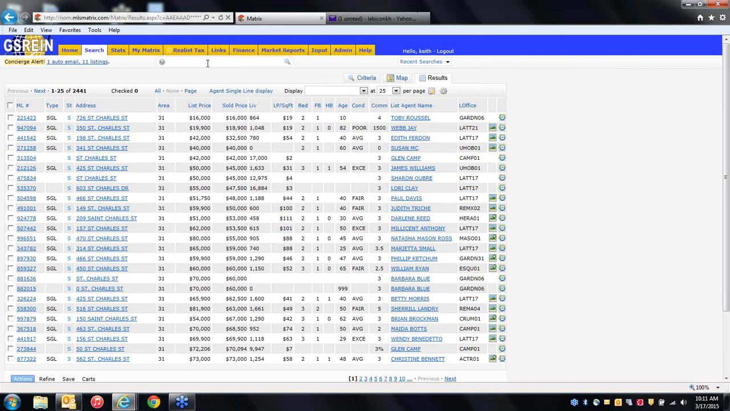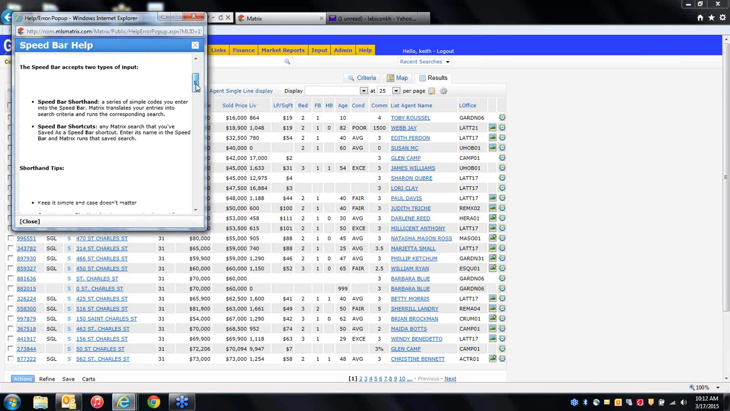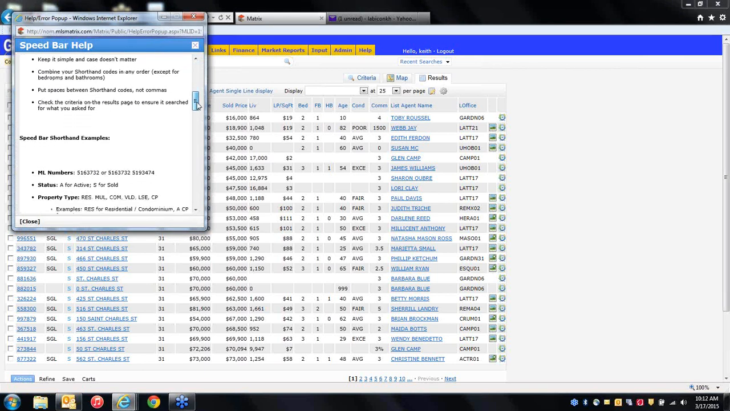Can you also search by listing agent in the speed bar? Brandy, that's a good question. You can't search by a listing, but yes, you can search for the listing agent information, such as if I do AG, and then I want to see all the Smiths in here. AG stands for agent. And by the way, this little question mark right here, if you click on that question mark, it opens up and tells you some of the codes that you can use in here.